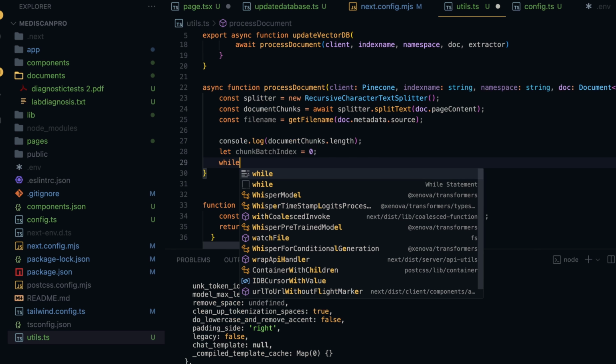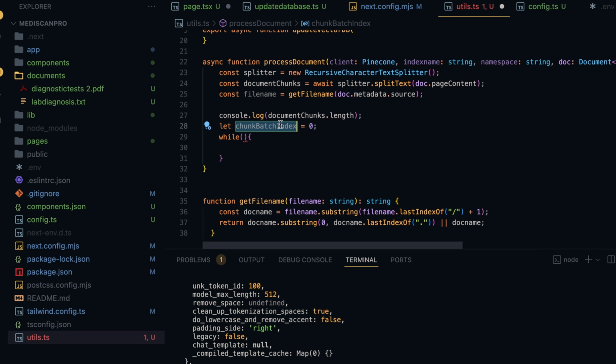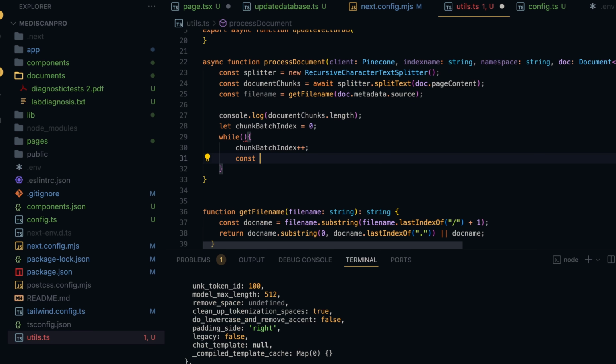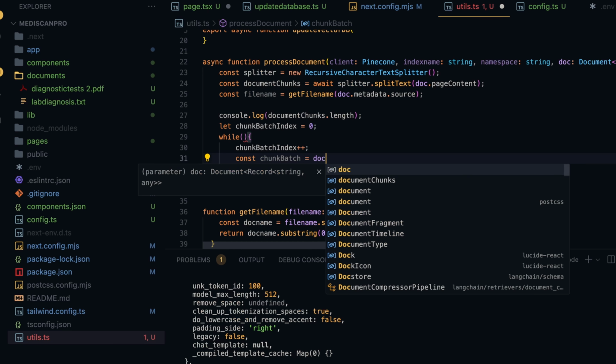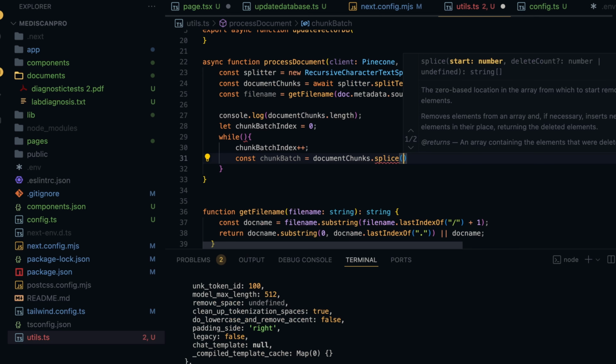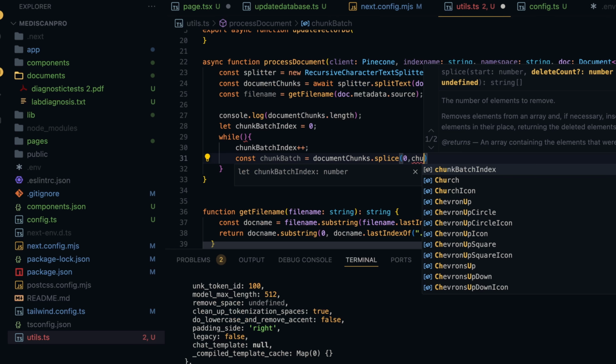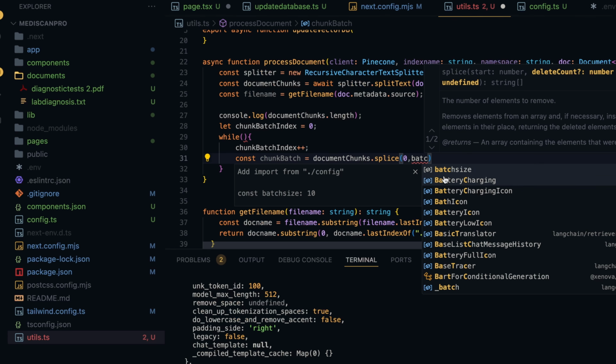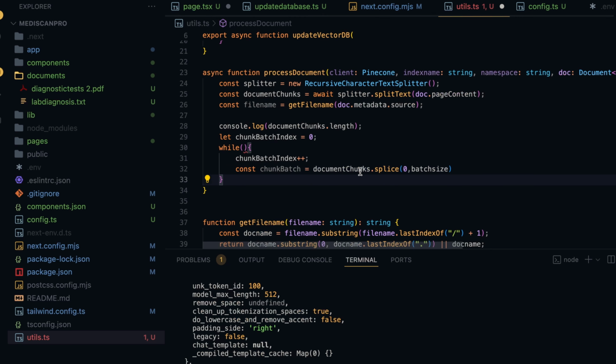So I'm going to write a while loop, and as a first step, we are just going to increment this chunk batch index, and then we are going to take one batch out of the document chunks. So I'm going to write chunkBatch is equal to documentChunks.splice, and this is a destructive function. So I'm going to take out batchSize. That is going to be imported from config.ts where we defined it. So we are basically taking out 10 elements from these document chunks. And when I say destructive function, it is because it reduces the original documentChunks array itself.